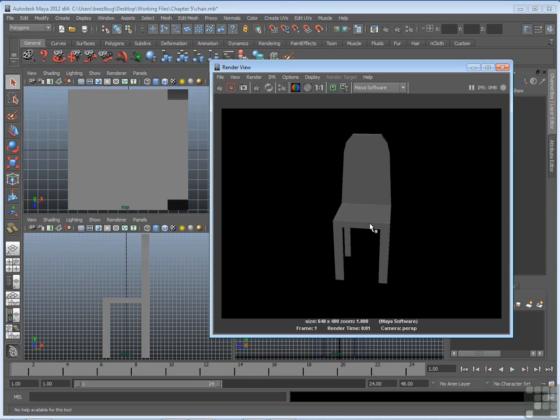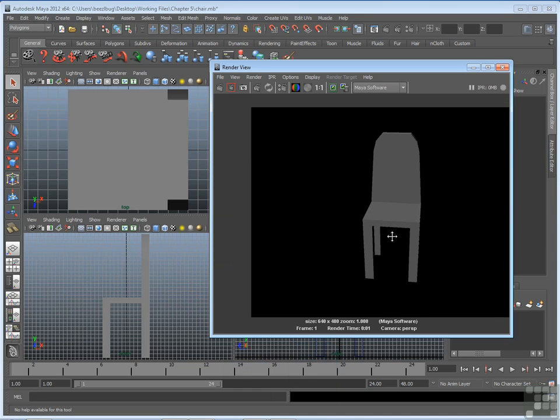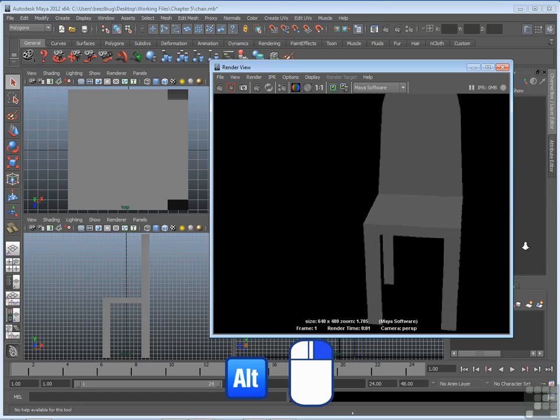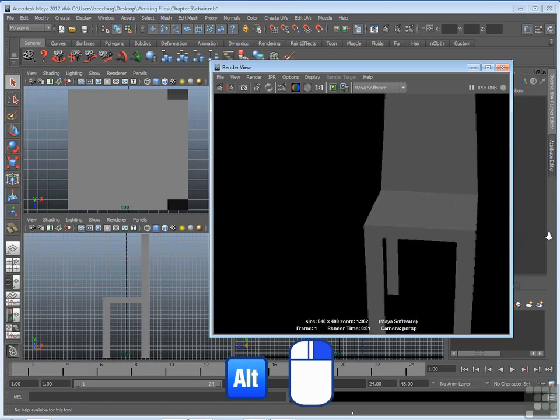There are some other things that are good to know about the render view. One is you can use your camera controls inside this view. If I press Alt and middle mouse button, I can scroll, or I can press Alt and right mouse button and zoom or dolly. Now, why would you want to do that?